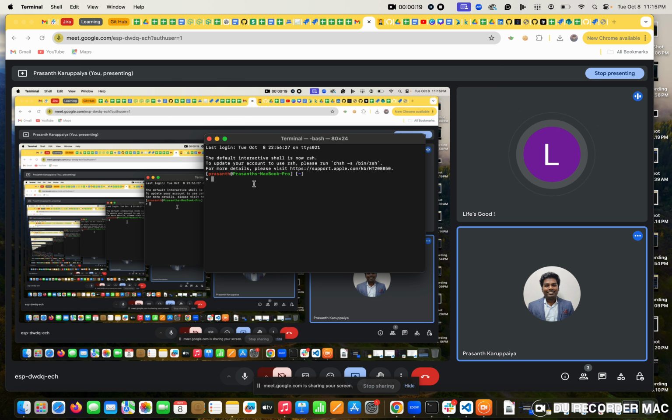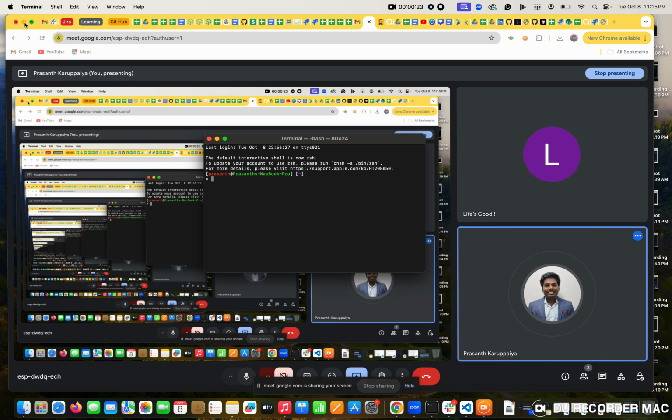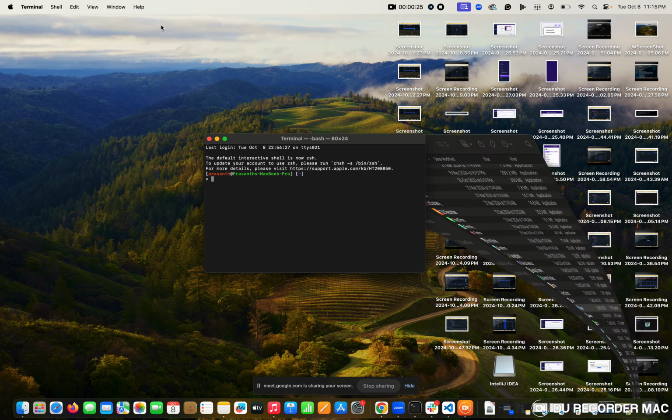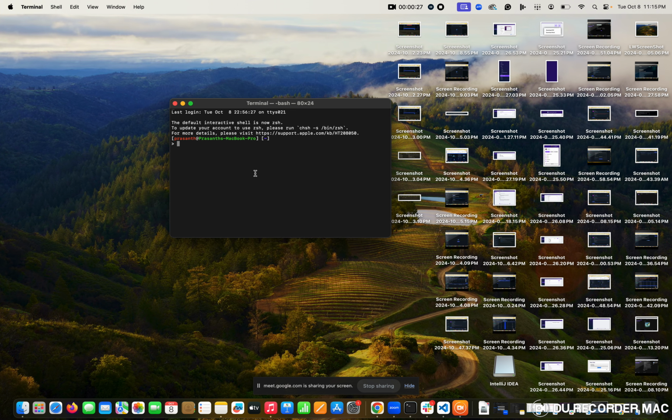If you are... one second, I see multiple screens, I don't know. Okay, wait a second. Now it's fine. Yeah, this is how it looks when I open Google Chrome. Okay.